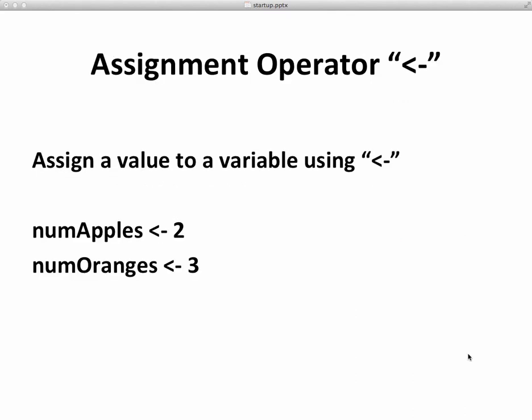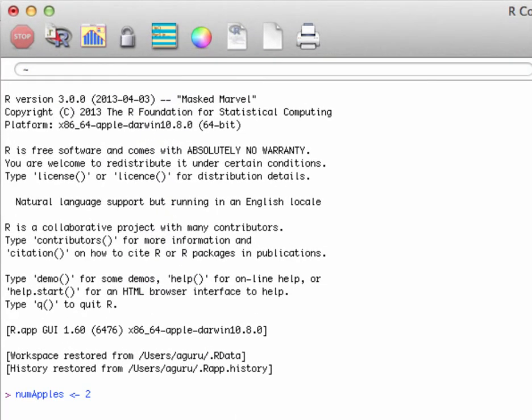Next, one thing that you will immediately notice in R is the assignment operator, which is shown on the screen right now. Unlike regular programming languages, R uses an assignment operator which is a combination of two characters. For example, if I want to assign a value of 2 to the variable I define, numApples, it has to be done the way it is shown on the screen. Same way for the number of oranges. So I define a variable called numApples and assign it a value 2, and then I define another variable numOranges and assign it a value of 3, and that is it.